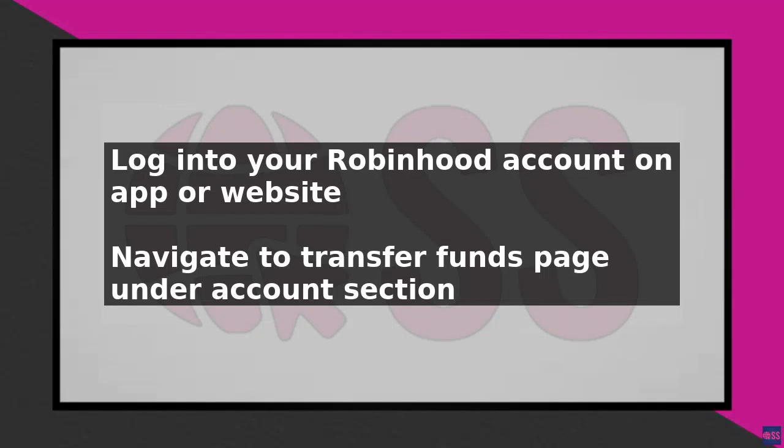To cancel a deposit in Robinhood, start by logging into your account on the app or website. Once you are logged in, navigate to the Transfer Funds page, which is typically found under the Account or Cash Management section. On this page, you will see a list of all your pending and completed transfers, including deposits.